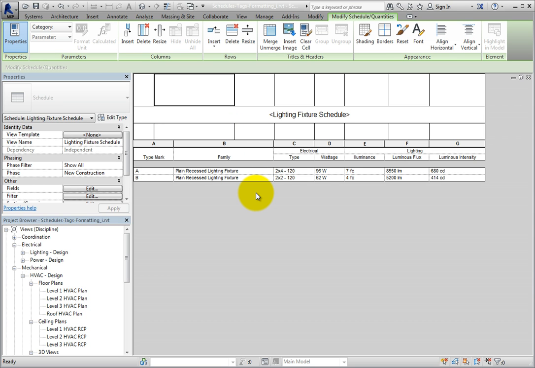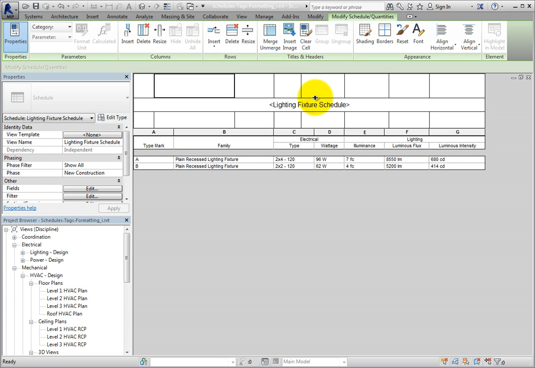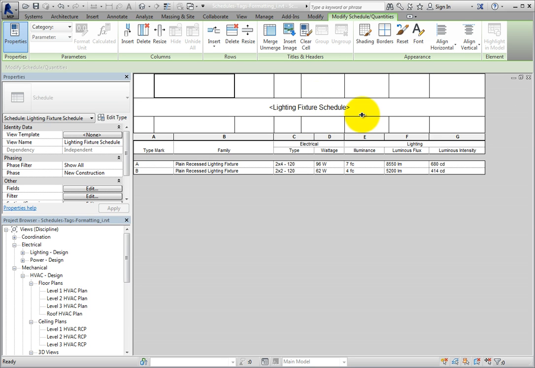You can also move your cursor over one of the grid lines until the cursor changes to a move symbol. Then you can drag the grid line in either direction. You can do this to modify row heights as well as column widths in the schedule title. However, in the Data section, you can only drag grid lines to adjust column widths.